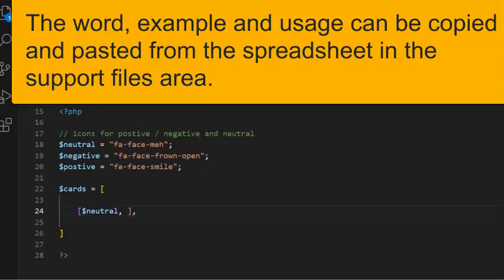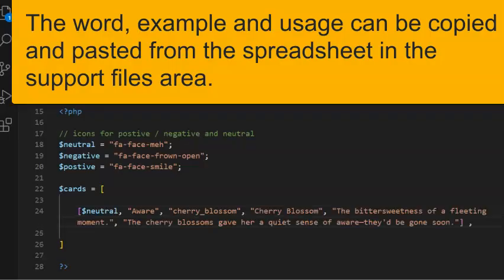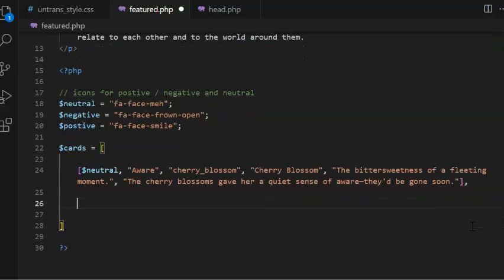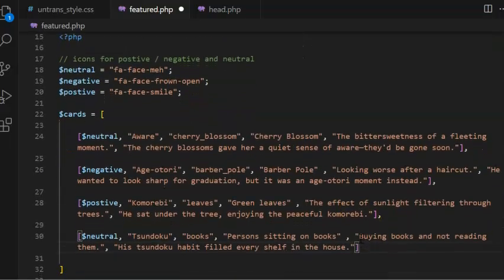To set up a card, we need the sentiment, the word, the file name, the alt text, the word's meaning, and the example usage, making sure that each of those things is inside our purple brackets. Outside the purple bracket, we need a comma, and then underneath, we can put in the content for the other 4 cards that we're going to feature.